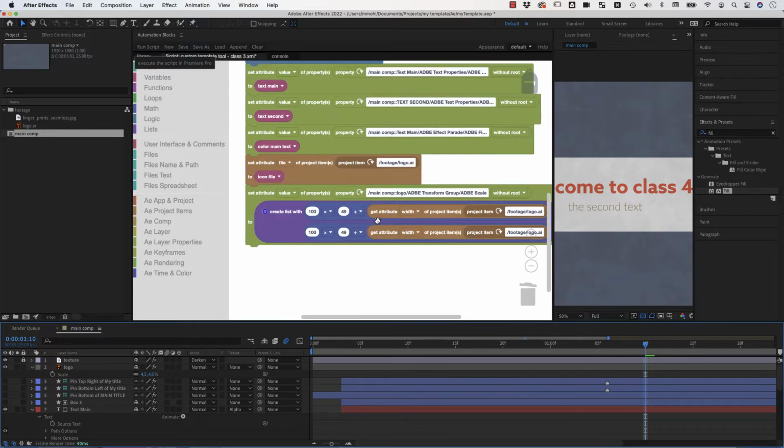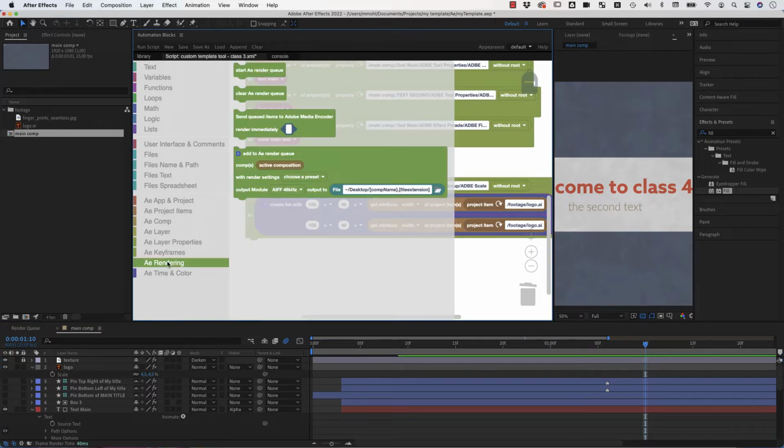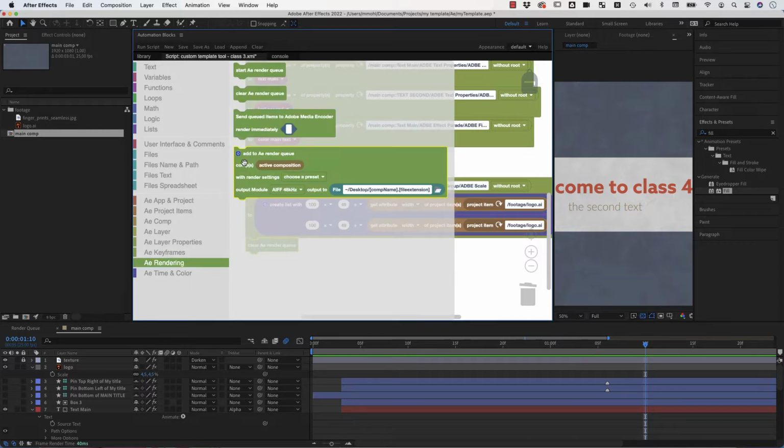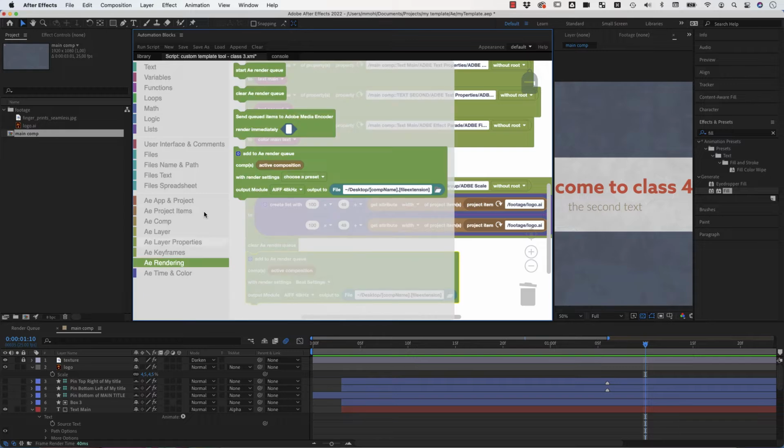Now let's talk about rendering, which we obviously want to do at the very end after everything else has been customized in our project. There is a category rendering here. And usually when you want to add something to the render queue and then render it later, you want to follow the following pattern. You want to clear the render queue to make sure there is nothing left there that you don't intend to render. Then you want to add something to the render queue. And then you want to start the render queue.